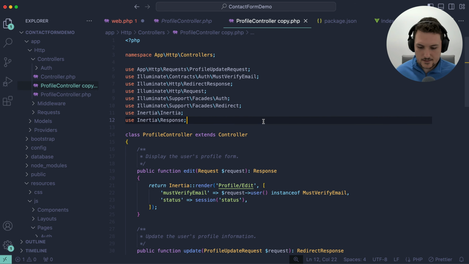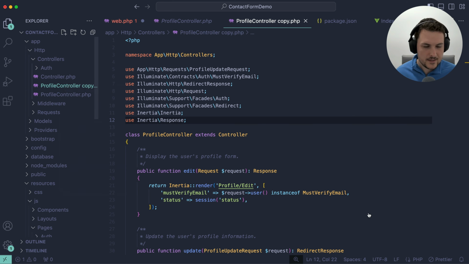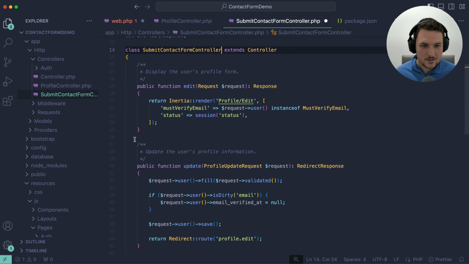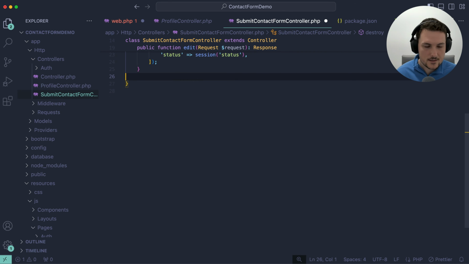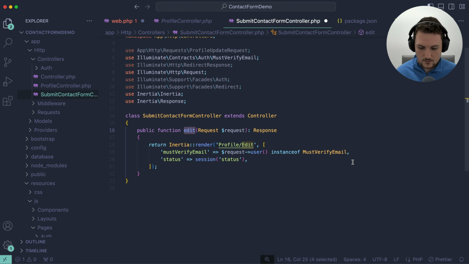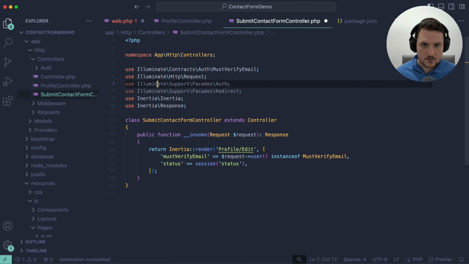And we're going to call this, first of all, rename. Wow, I can't even rename. Okay. We're going to call this SubmitContactFormController. This is called an invocable controller because it only serves one purpose, and that purpose is submitting the form. So we're going to remove all of this because we do not need it. And this, and we're going to do __invoke and have the request here. And hopefully, yeah, that should be good.